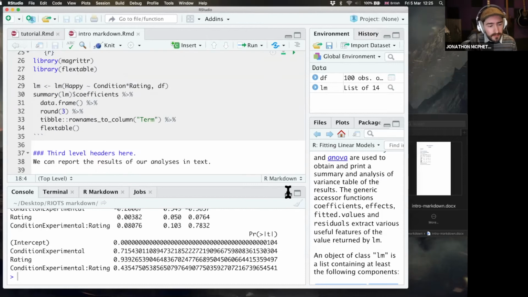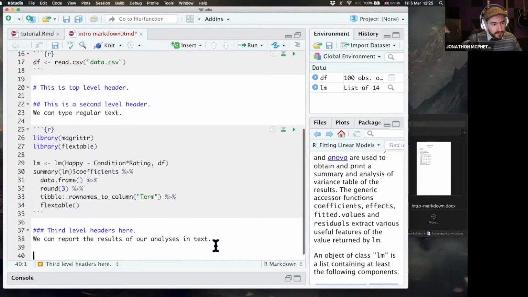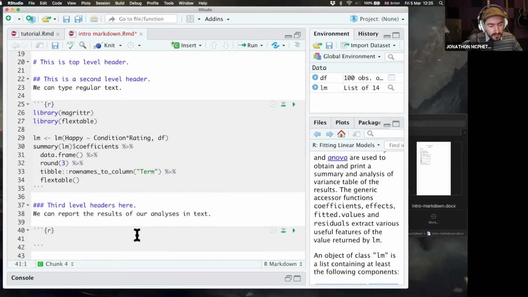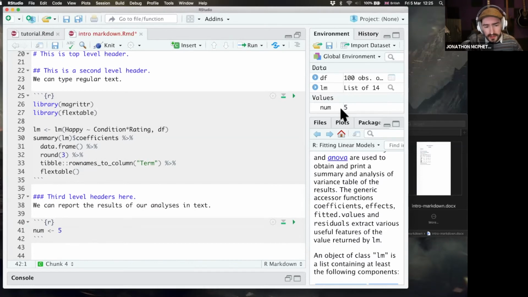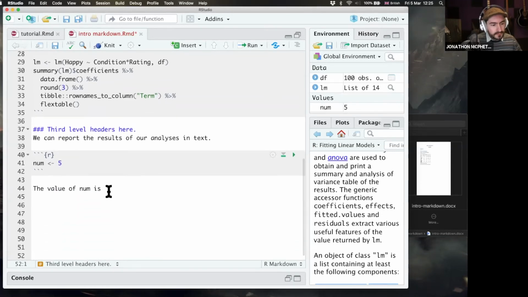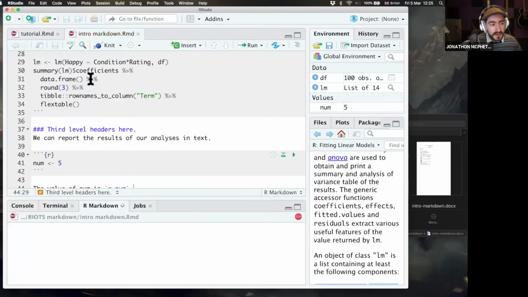Now, the way this works, just to give you a quick example, let's make a value called num, and let's give it a value 5. So I'm just creating an object, num, and it's got a value of 5. The value of num is, and what we want to do is we use the tick mark R, and then we just type the object that we want to print. And you'll notice that it changes color to blue. Remember, it's the tick marks, not the quotes. And whenever we print that, it's going to print the value of num. Let's take a look and see what happens.